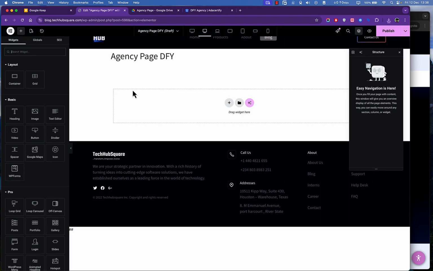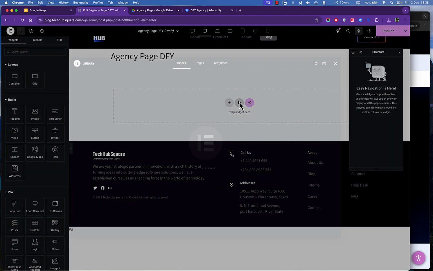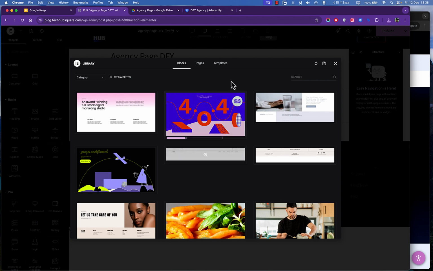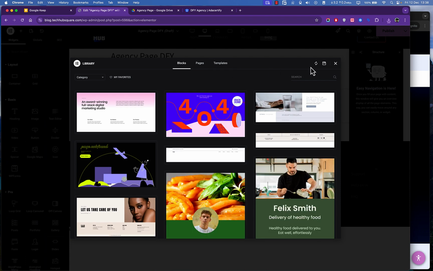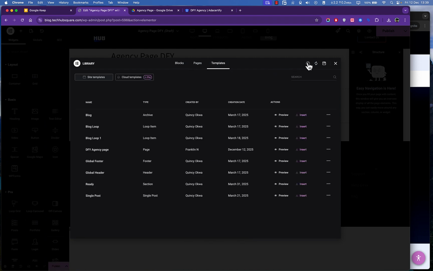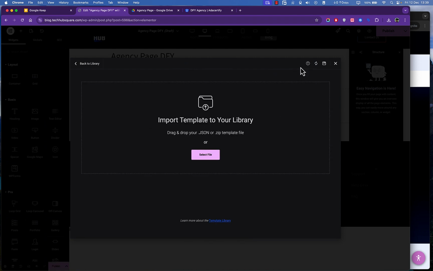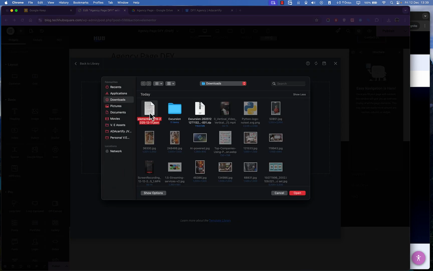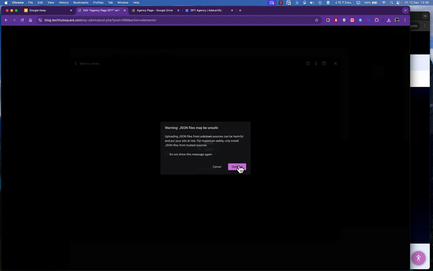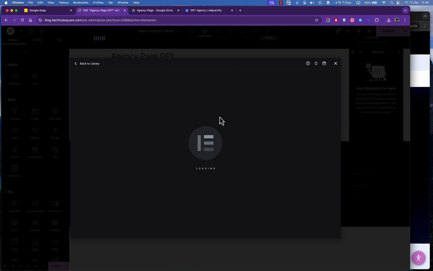So the next thing you need to do is to click on Folder here. And it shows you different suggestions that you can use. But in this case, we want to add our own custom templates. So you go to Templates, then you click on this arrow up button here. So here you can import your own template. It gives you this warning that JSON files may be unsafe, but in this case, it is safe. So you go ahead and import it.